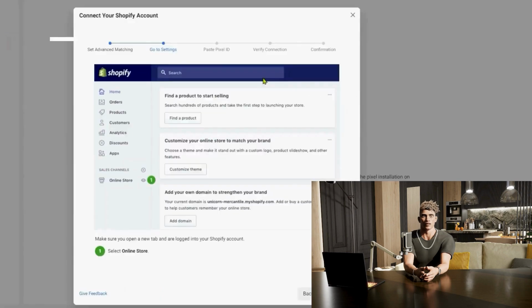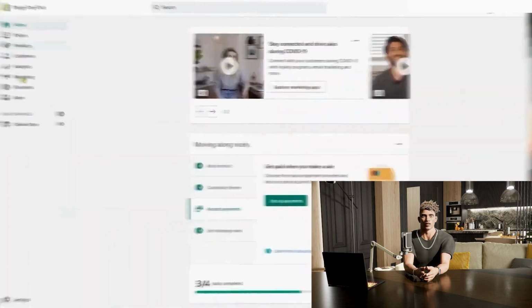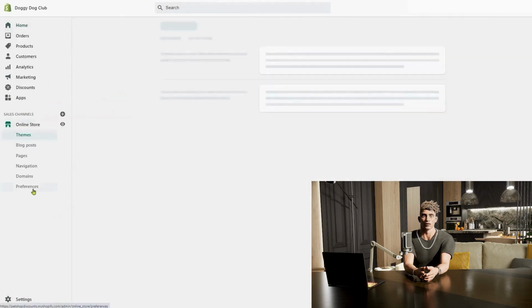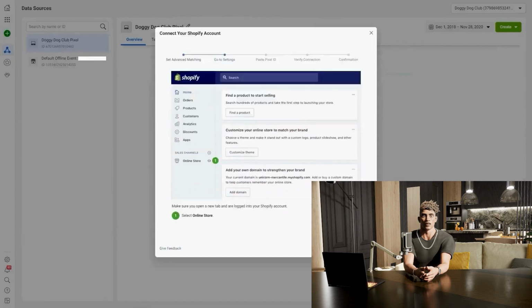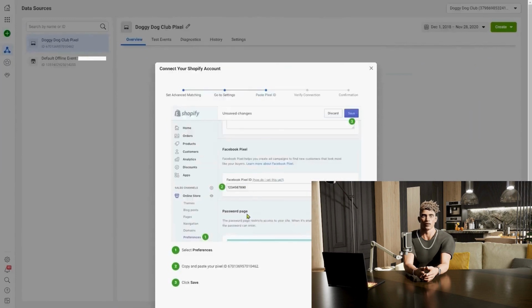Now follow these step-by-step instructions as given by Facebook. So the first thing that they're telling you to do is go to your Shopify dashboard and click on Online Store. So we're going to go ahead and do that. Click on Online Store. Next, click on Preferences. Let's go back to Facebook. Click on Continue. So we already clicked on Online Store. We already clicked on Preferences.